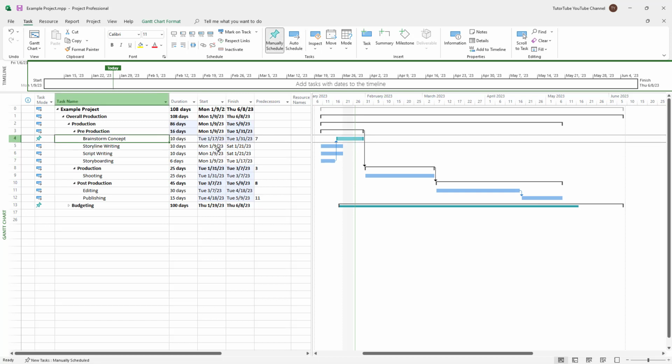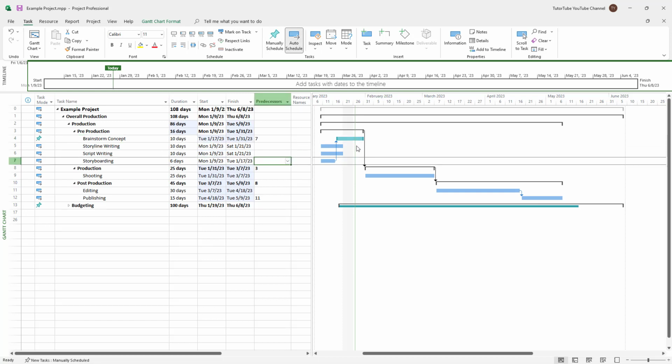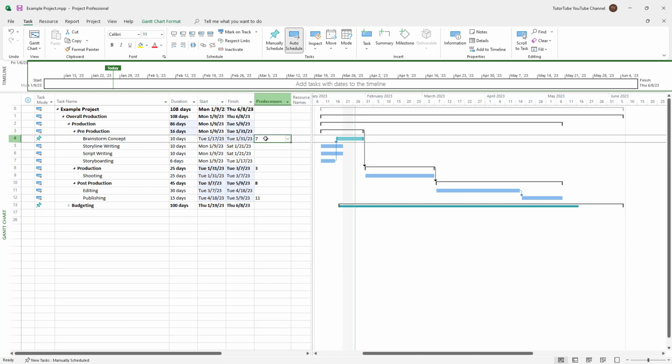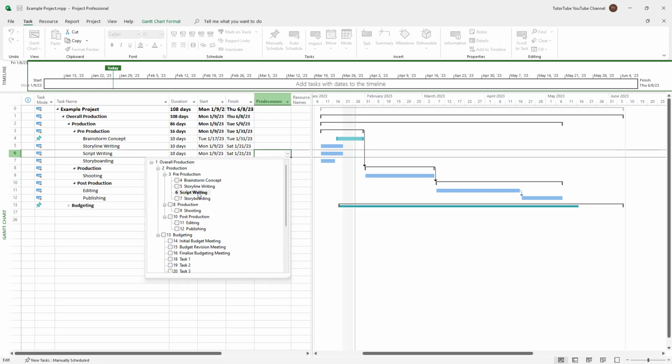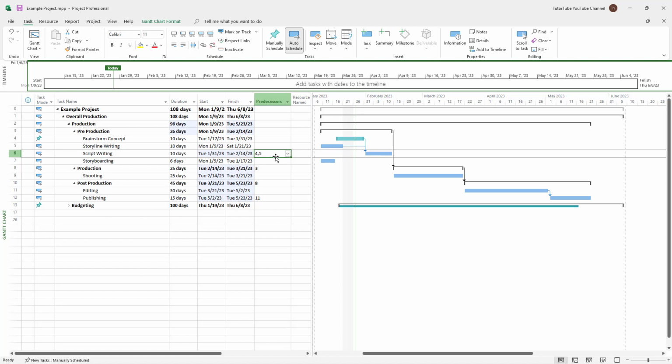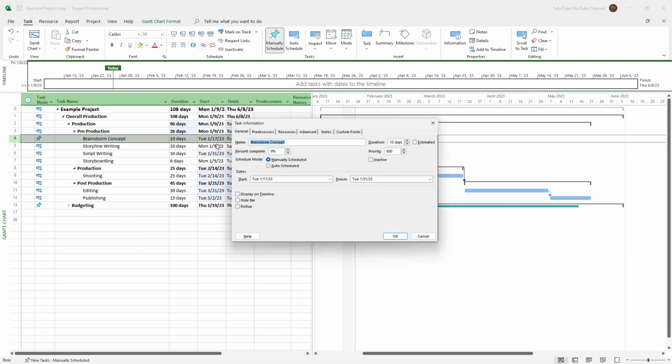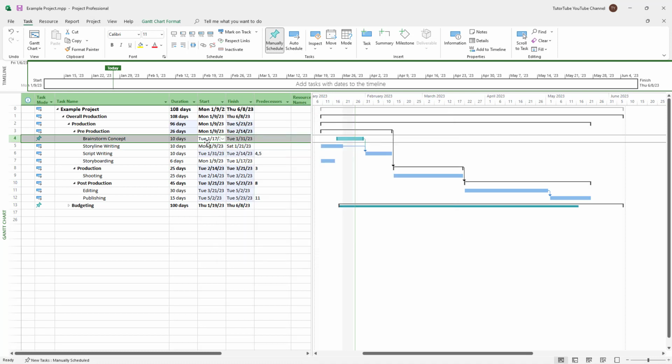Well, let me just go around over here and change the sequential order. So what I'm going to do is just delete this out right here. So let's say with the script writing, I want it to be connected out with brainstorming and storyline writing right here. So you can see that this is what you have right here. And let's say I want it to happen on the same day. So you can see that this is the brainstorming concept and the storyline writing.